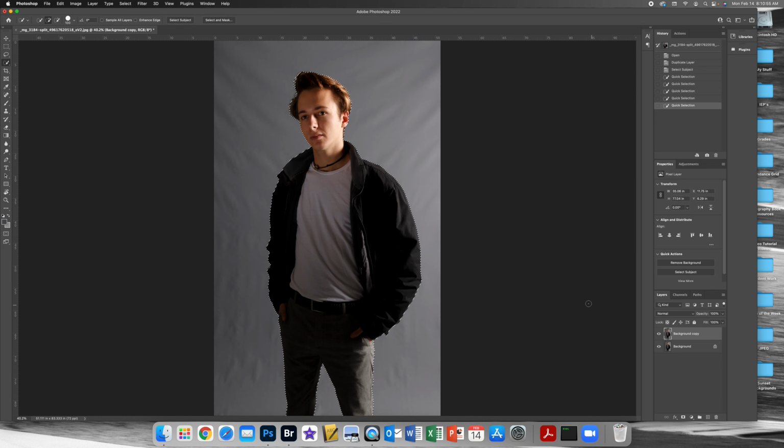So once we have our selection pretty good, I'm just going to click Add a Layer Mask here on the bottom right. So just below your layer is that little kind of rectangle with the circle. So that's going to show it cut out. So obviously it looks the same because it's still showing the layer underneath. So I'm going to click on the layer underneath.